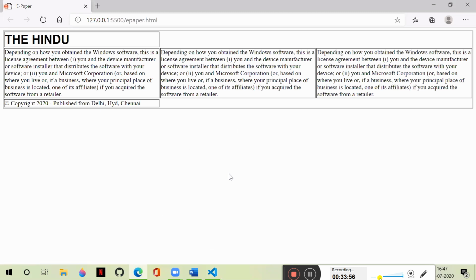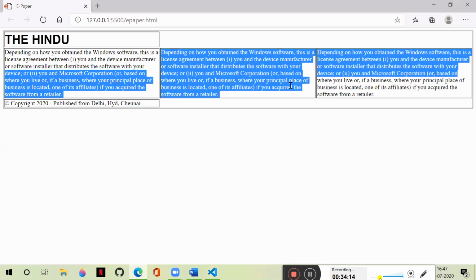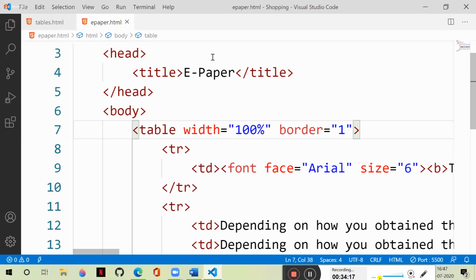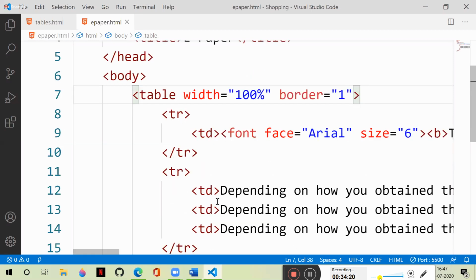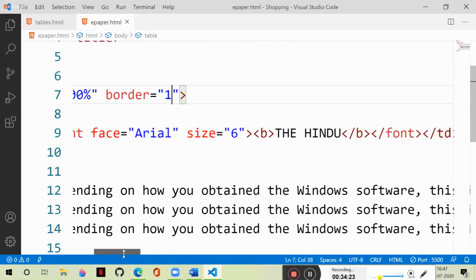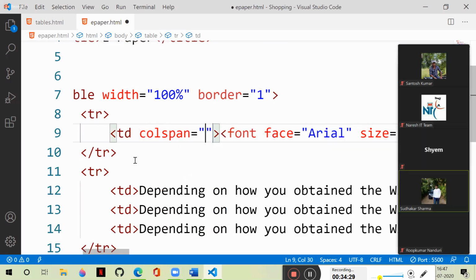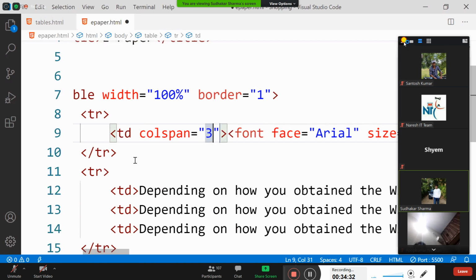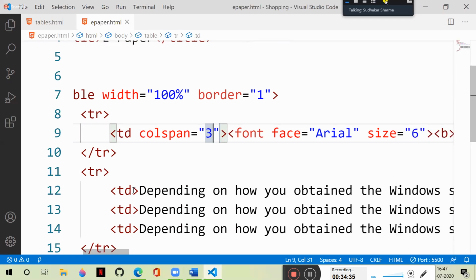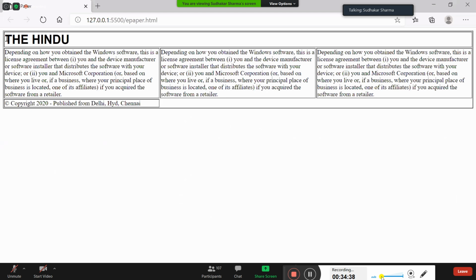So now we want to configure that. We want the heading cell to merge 3 columns and come to the center here. Then we can use this heading cell, which is a TD. We have to use colspan. Colspan is equal to 3, so it will merge 3 columns and keep them as a single cell.